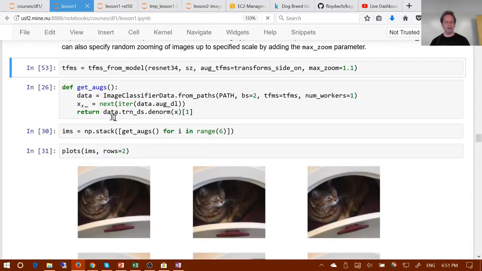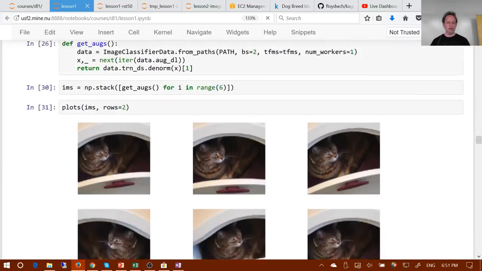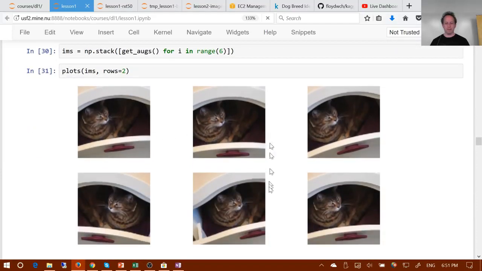What I've done here, again, we'll look at the code in more detail later, but the basic idea is I've built a data class multiple times. I'm going to do it 6 times, and each time I'm going to plot the same cat. You can see that this cat here is further over to the left, and this one here is further over to the right, and this one here is flipped horizontally, and so forth.